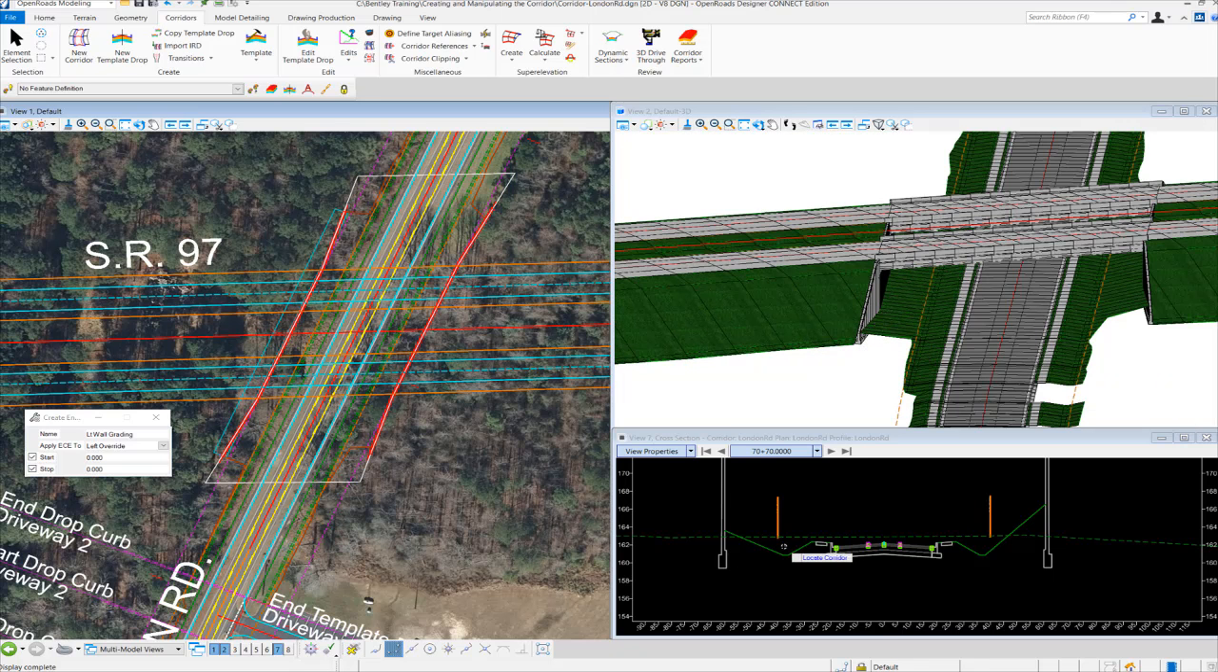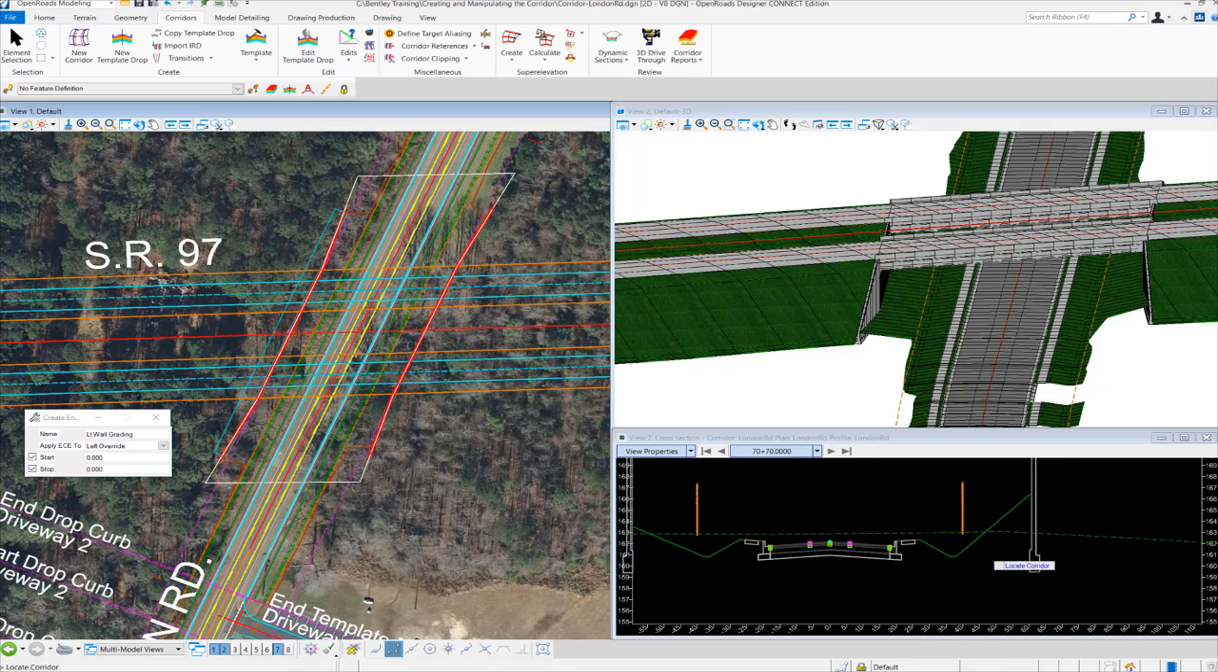Now we're going to do that same process for the right hand side. We're going to override this right hand side end condition using the same template.